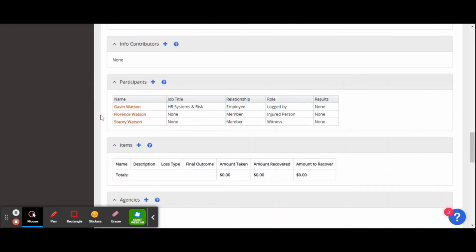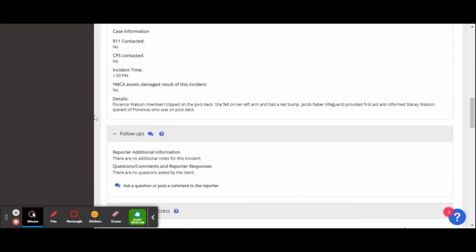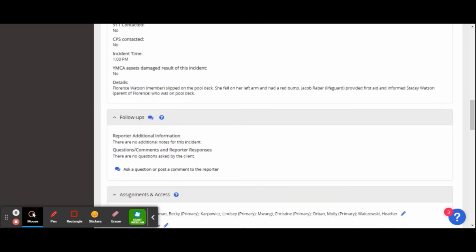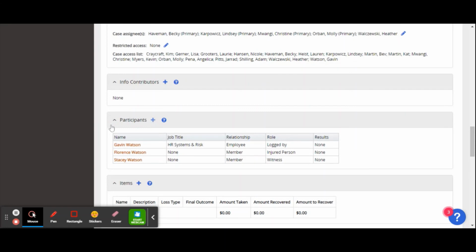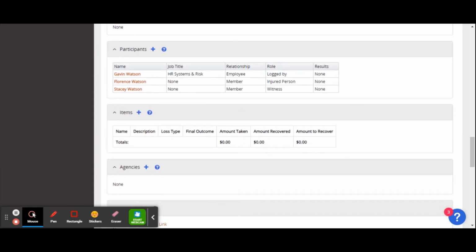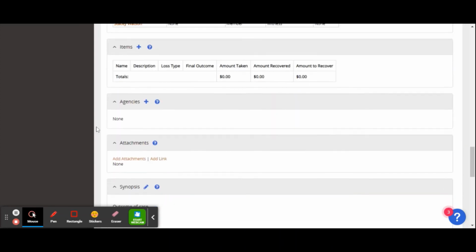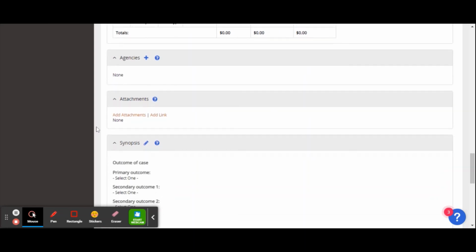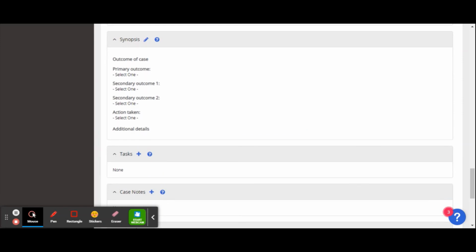This is everyone who was in the case. If we go back up to detail, you can read it. One person that's missing is the lifeguard who provided first aid. So you could use the add button there and add in some more information to add the lifeguard in. Items, this is if there's a vehicle or insurance stuff that we need to put there. Agencies, this is if we're working with law enforcement at all, we need to put anything there. Attachments is a really good area for adding witnesses' statements, photos, links to camera footage, anything can be uploaded. We're not using this section right now.